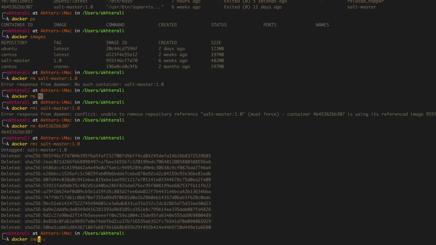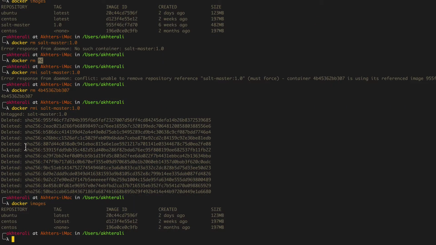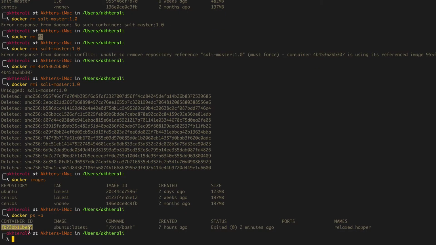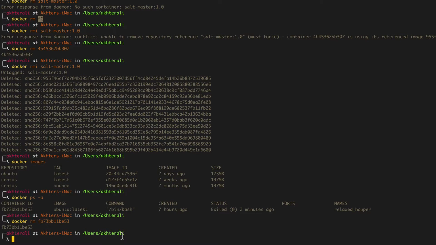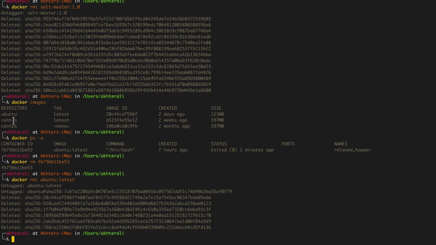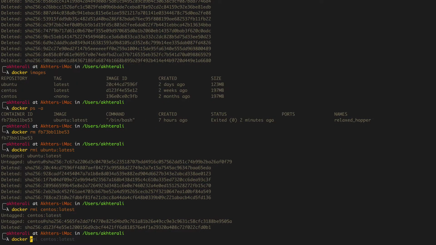Now if I do docker images, it shows me all the images I have: 2 CentOS and 1 Ubuntu latest. Let me see what other container I have. I have this other one. So docker rm, I'll get rid of that container first, and then docker rmi Ubuntu, and then the latest tag, and then that one's gone. And I'll get rid of CentOS now.